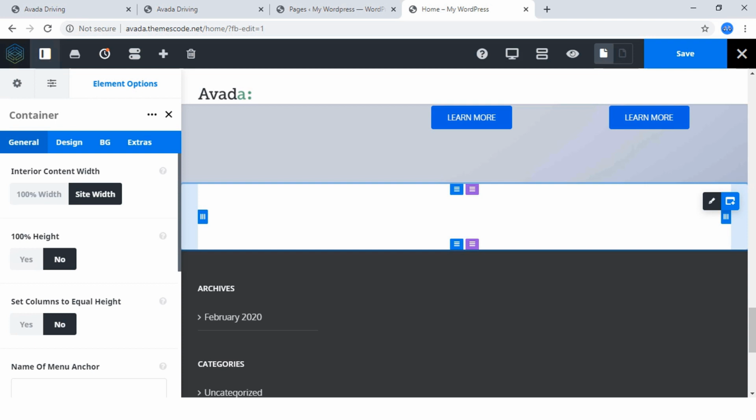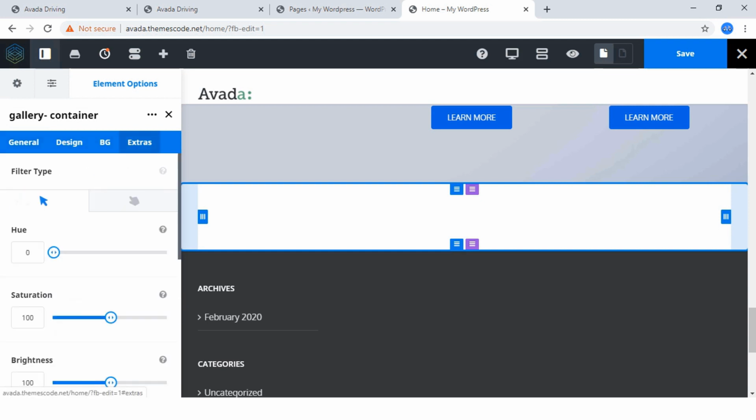And here you can see container setting options. You can name the container here, just gallery container. Okay, and the setting options has several tabs: general, design, background, extra.